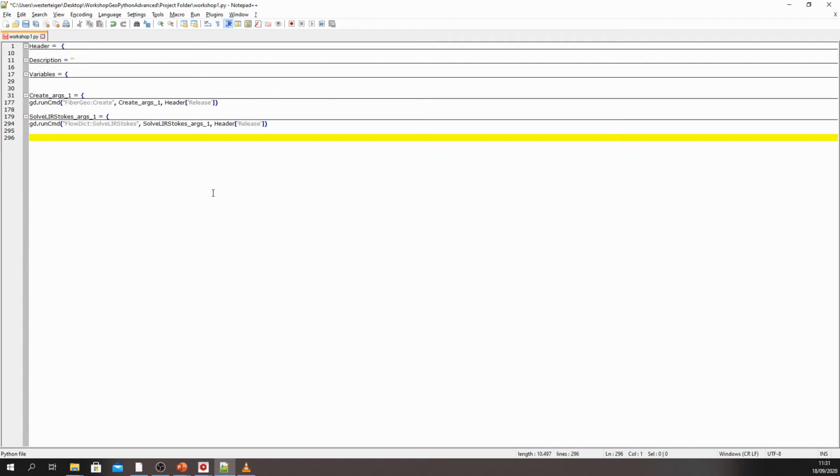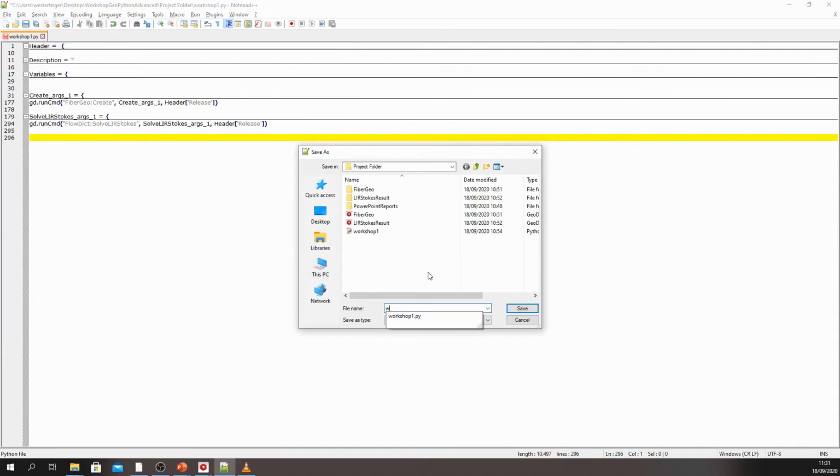Or you can just open Notepad++ from the start menu. And now the first thing we want to do, because we do not want to lose this macro as is, please go to File, Save As, and save it as workshop2.py. And this is a pattern that we're going to be following throughout the workshop. We always take the previous macro and save it under a new name and then do our changes. So please save the file.